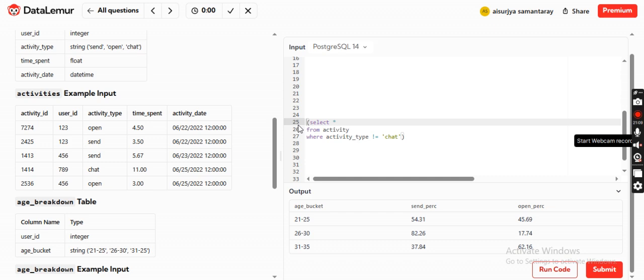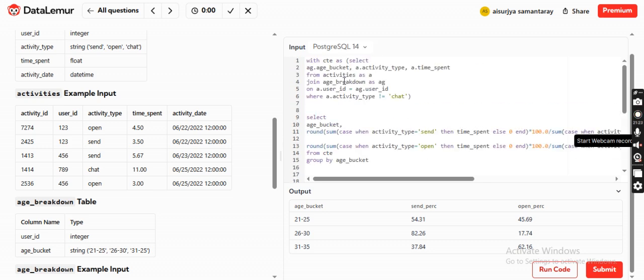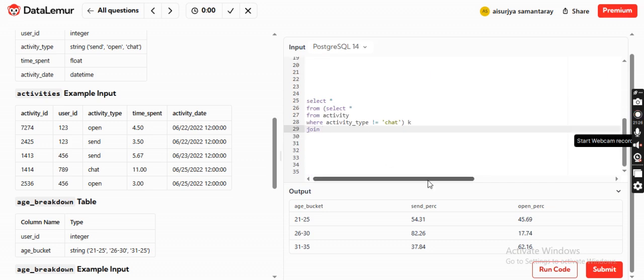Now put this as select everything from A. Now you start using the join and the rest, like how we have written here. You can write the same thing over here, and then you can put everything into the CTE. If I just show you quickly, join age breakdown here as ag on k dot user id equals to ag dot user id.